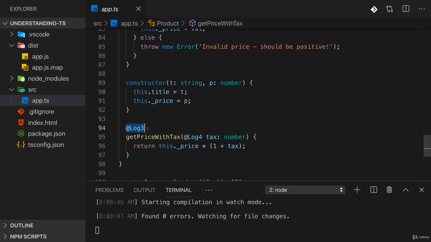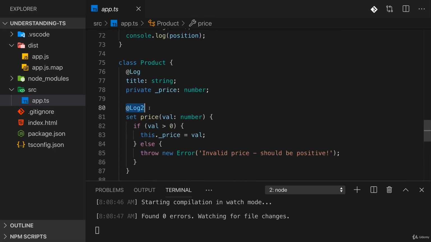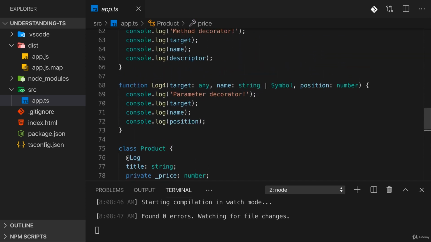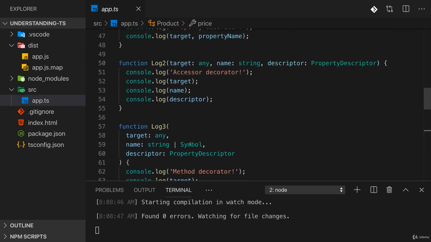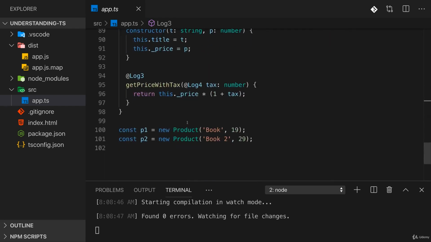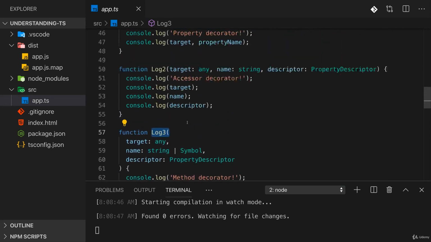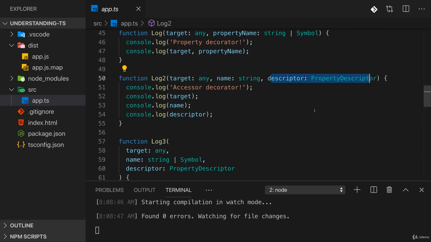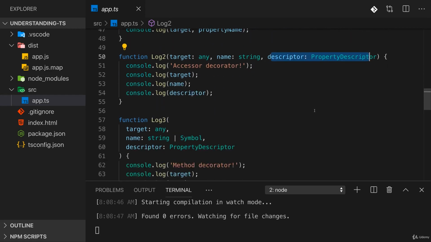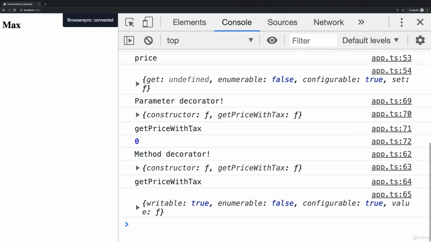Now, what can you return on log3, so on method decorators, and on log2, so on accessor decorators, though? You can return a brand new property descriptor. Log2 and log3, which are the two decorators I'm talking about, right? Log2 and log3, both get the descriptor of the property, of the method, you could say, they are attached to, because an accessor is kind of like a method. You have a function that gets executed there. Now, the property descriptor is a JavaScript thing, as you know.